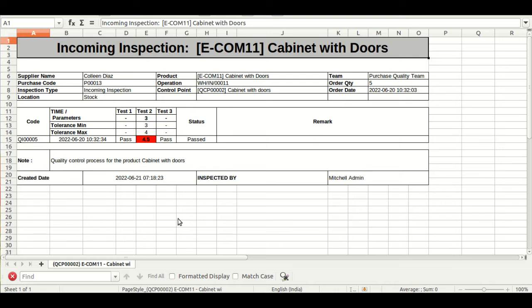And if the user has written an additional note, it will also be defined with the create date of the whole quality test, inspected by which person, which assigned user, will also be defined over here. So basically this is a sample of the report, that is how this report will be displayed.